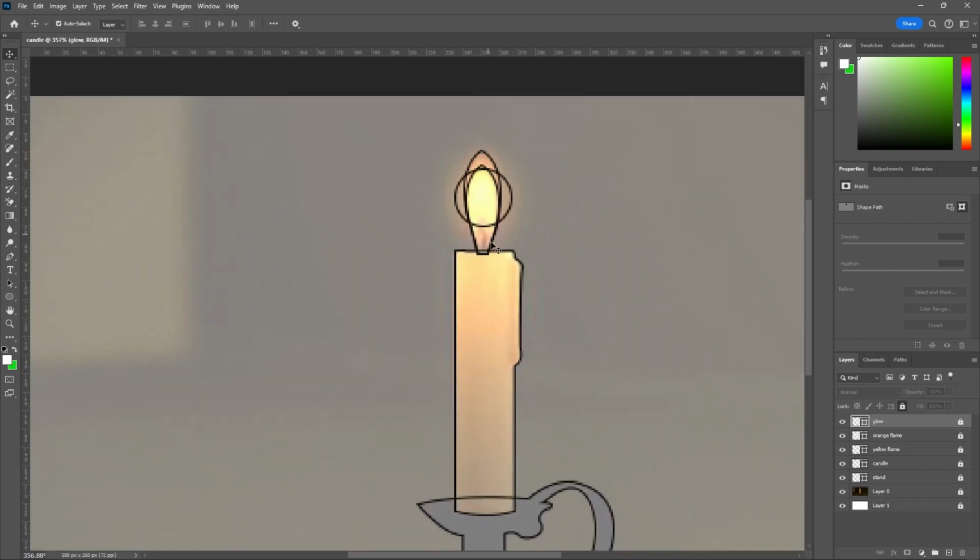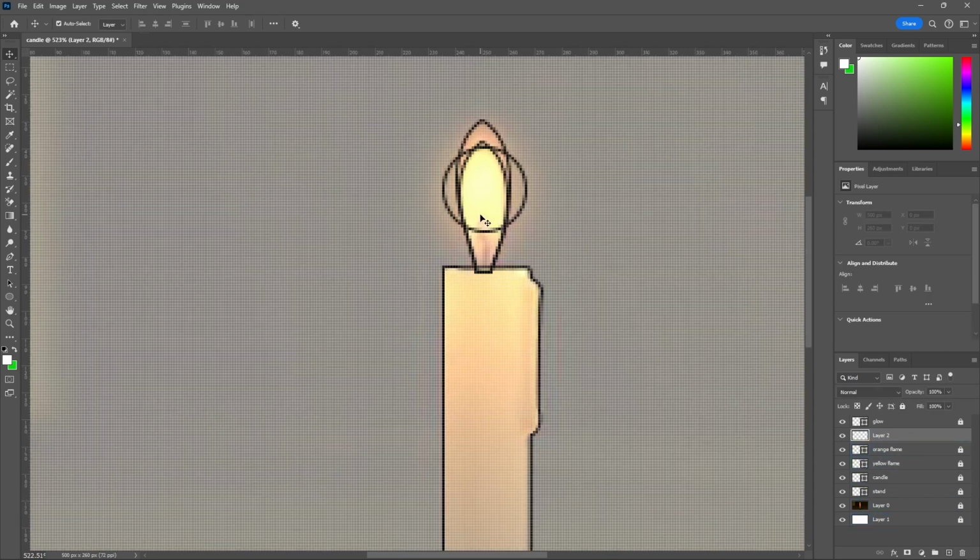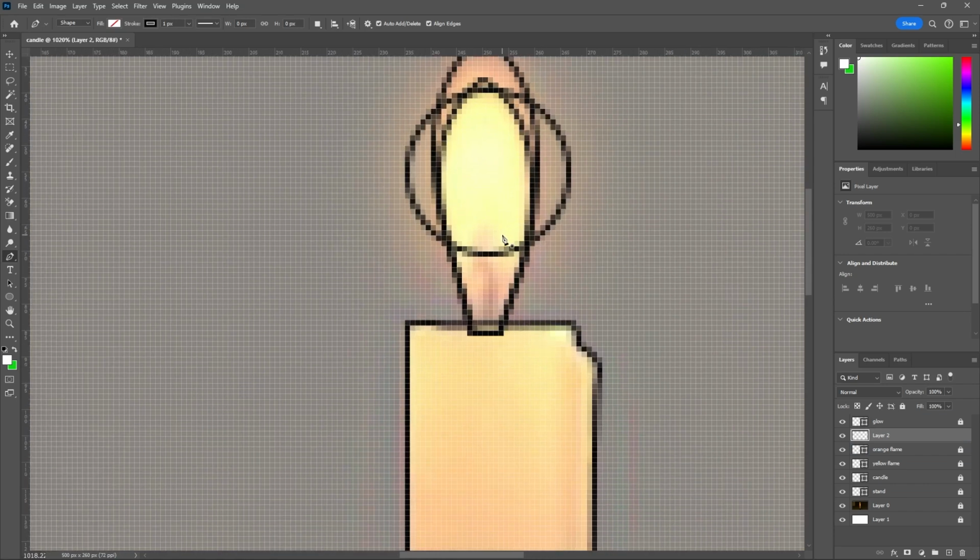And here you have some thread. So above the orange flame, here I'm creating one more layer, and I'm using the pen tool, and there is a thread inside.